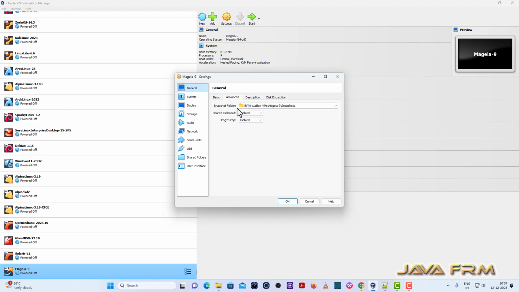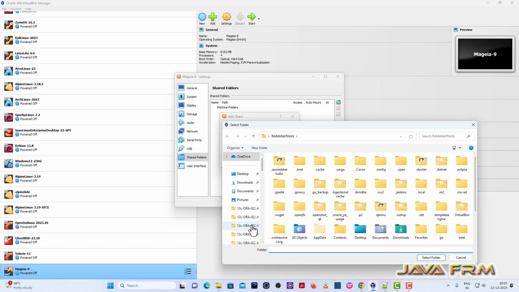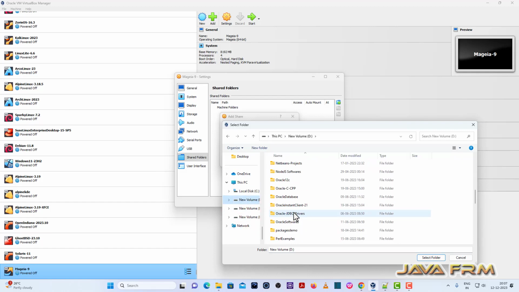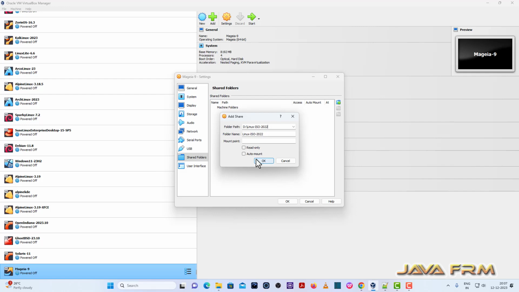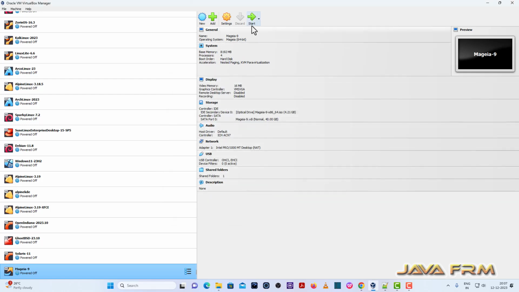Next, general, advanced, shared clipboard bidirectional, drag and drop bidirectional, shared folders. I am going to mount the folder. Check auto mount. Okay.